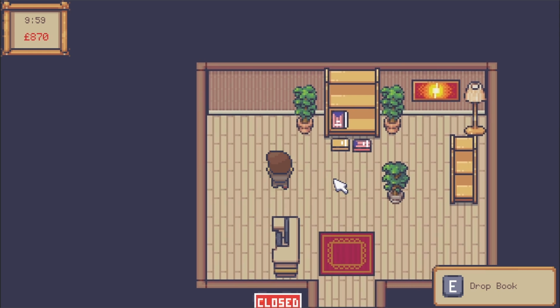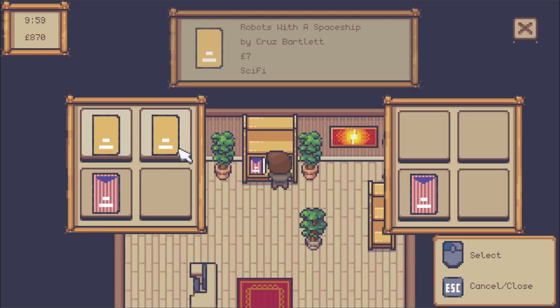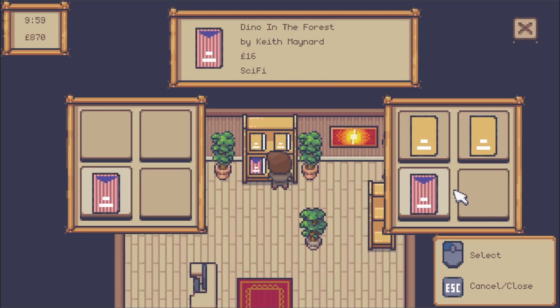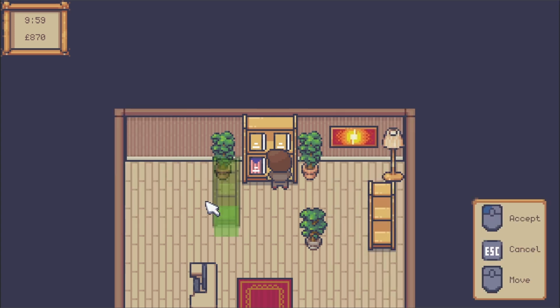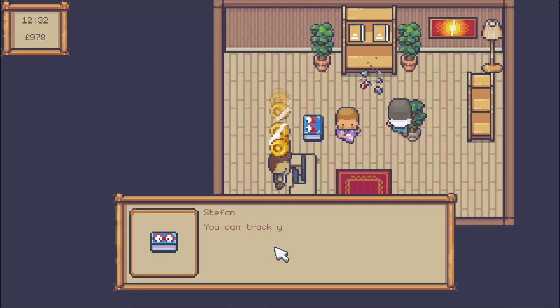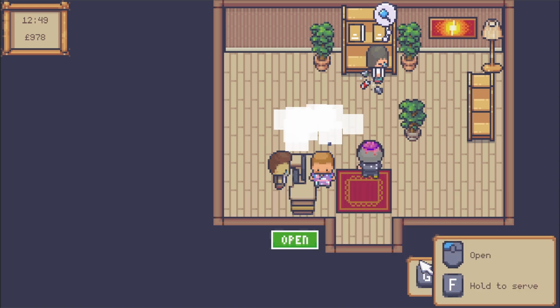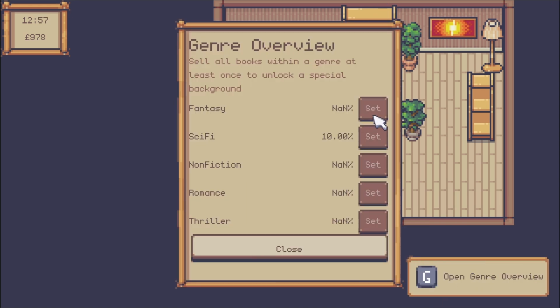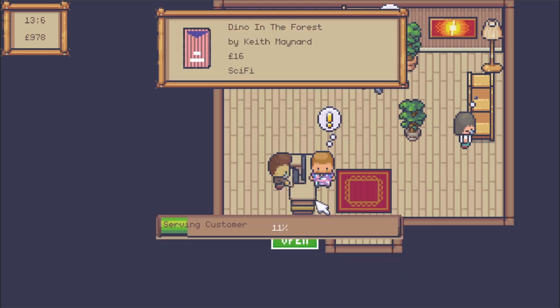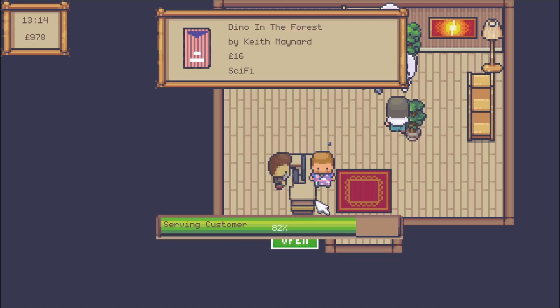The books in the game are now generated by me and aren't based on real books anymore. With the concept of genres, I wanted to give players the incentive to sell different books. So I added a genre overview that displayed how many unique books the player has sold in each genre. When they reach 100%, they unlock a fancy background when inside the shop.